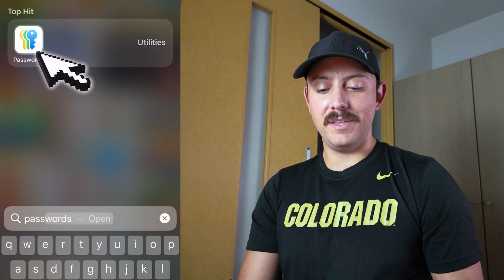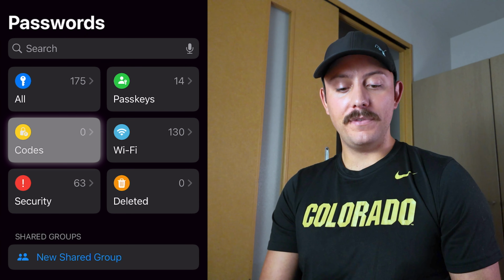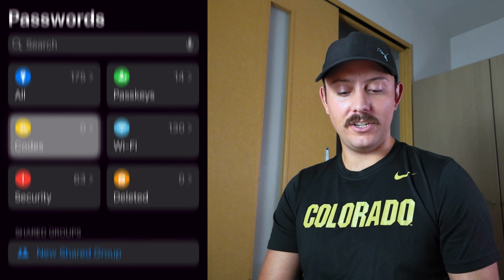So first, we're going to open up the Passwords app on our phone. It will unlock most likely with either a passcode or with our Face ID. Now, to add a verification code, we're going to click into the Codes section here, and then we will select the plus button on the bottom right.